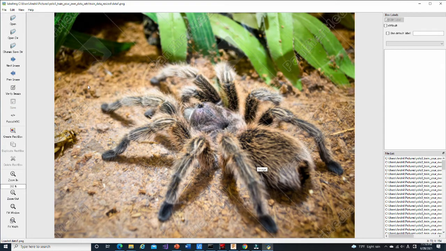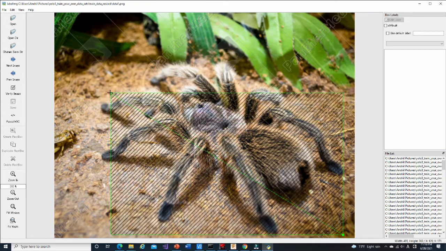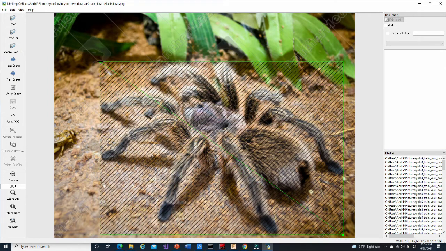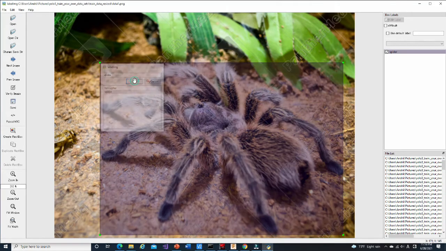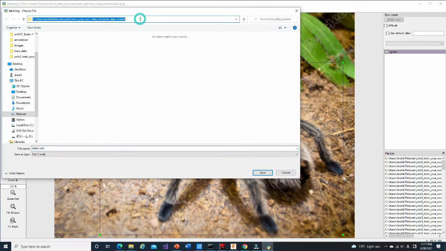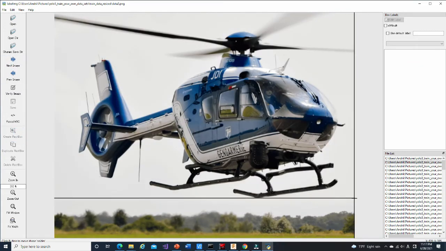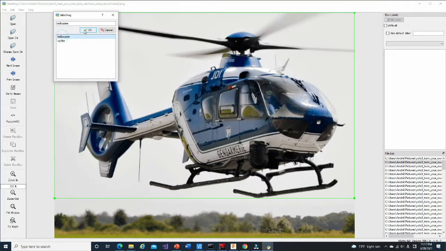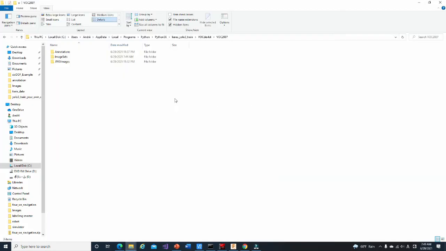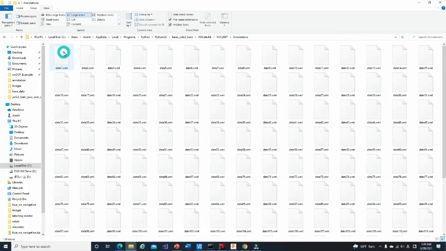Annotation is an easy task. Enclose in a square the object YOLO should learn, and save it in the annotations directory we previously made. Do the same procedure for all images. After annotating all images, your annotations folder should look like this.